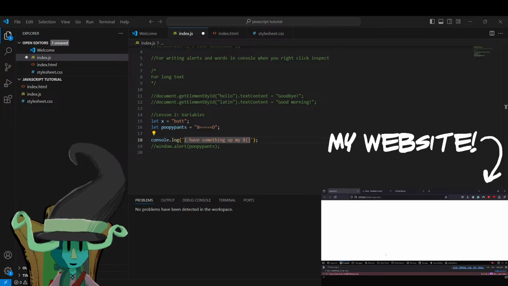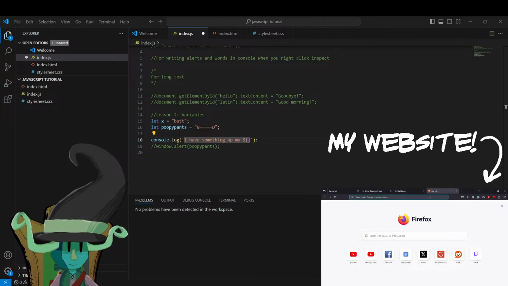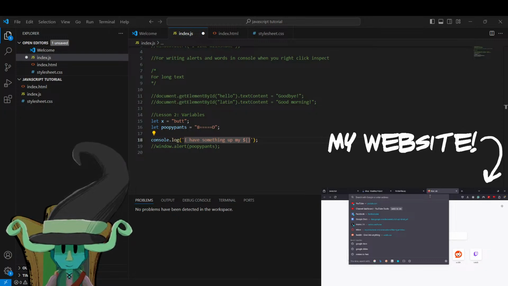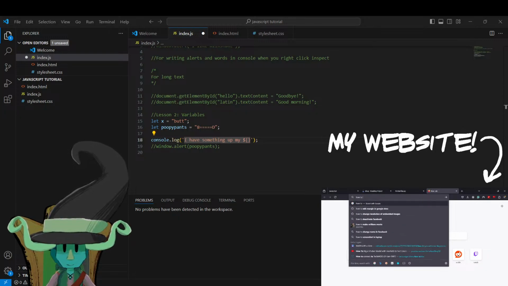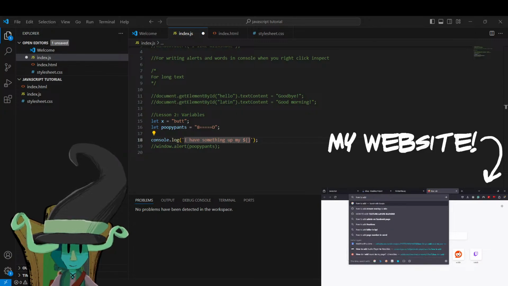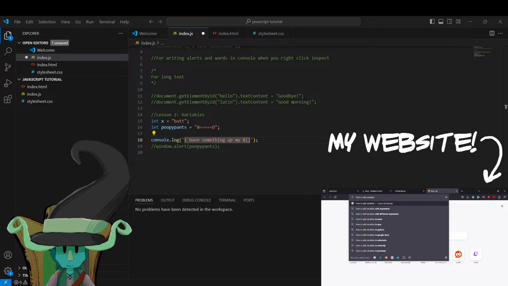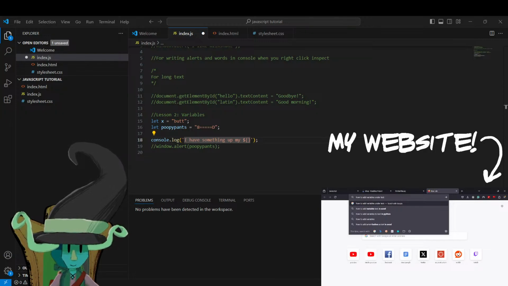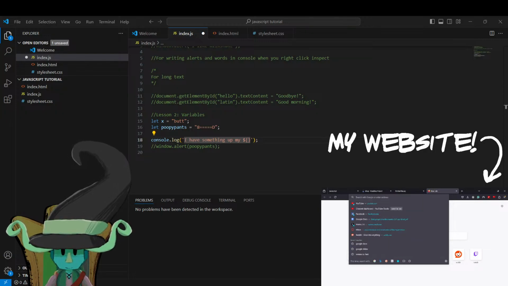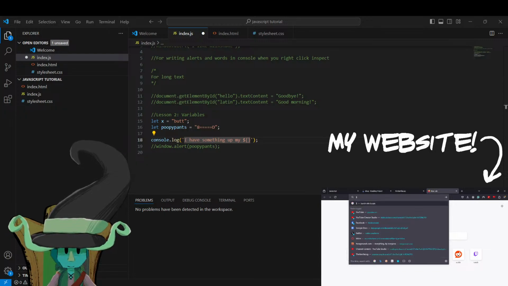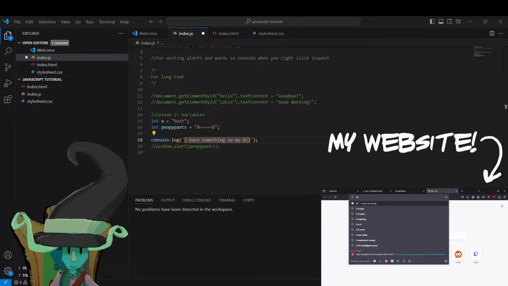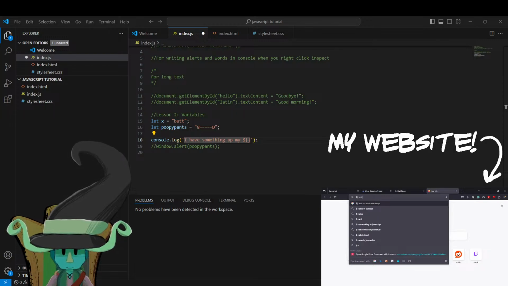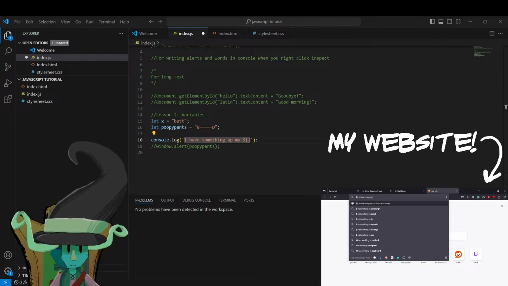Wait, I might need to do a Google search here. How to add variables under text. I don't know, actually wait, no. Dollar sign, curly braces not working in JavaScript.